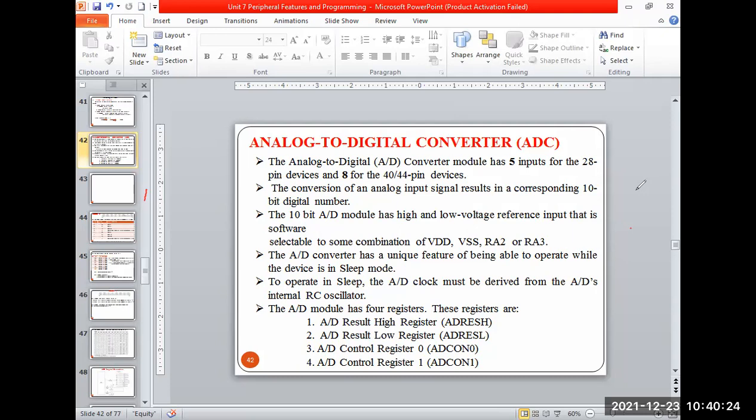So, as we discussed last lecture, we are in unit number 7, and we're discussing the peripheral features of the PIC controller. In that, we started with Timer 0, Timer 1, and Timer 2. After that, the most important function of these, that is the CCP module. Two CCP modules are there in the PIC controller, that is the capture, compare, and the PWM generation.